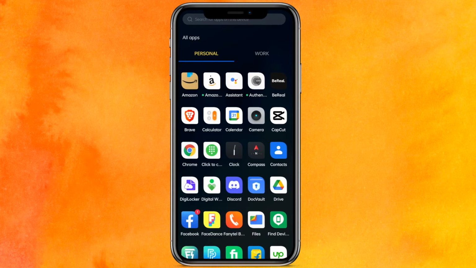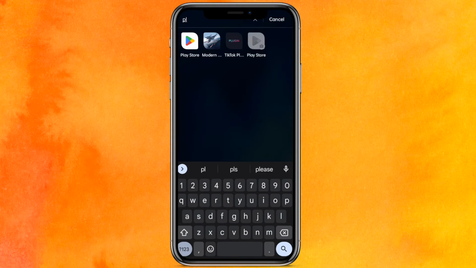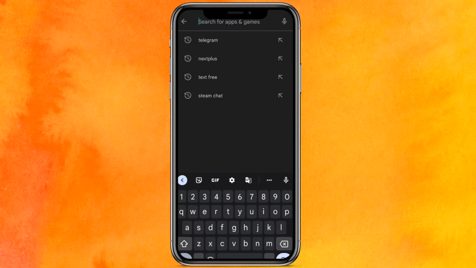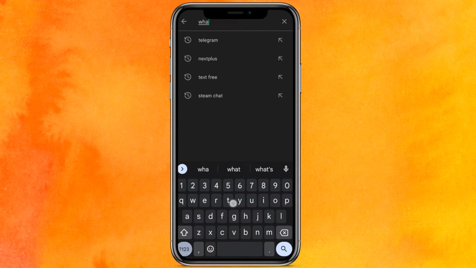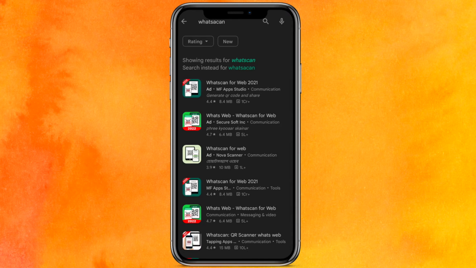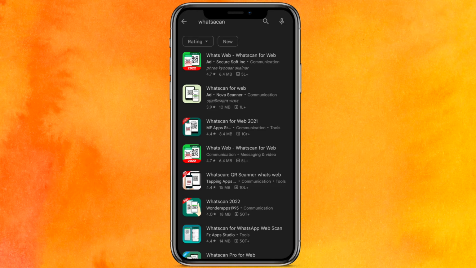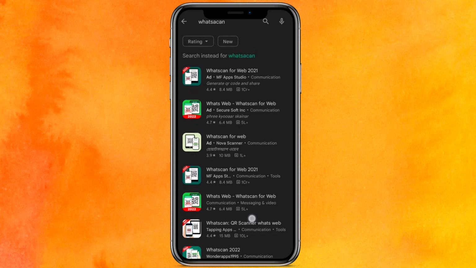So first of all, we have to go to the Play Store. If you download another WhatsApp, or even a business WhatsApp, you cannot use the same phone number on two WhatsApp accounts or on a different phone, right? So basically I will show you another option. Here you have to search What's Scan and hit enter, and you will see a lot of apps here, so you have to download any one of them which you find is a good one.